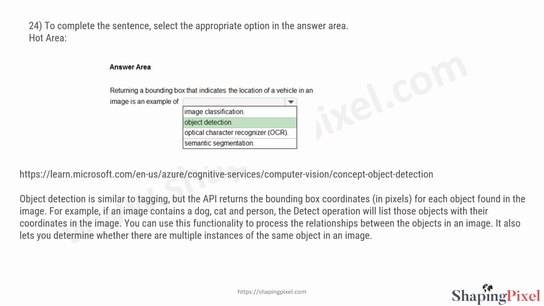Object detection is similar to tagging, but the API returns the bounding box coordinates for each object found in the image. For example, if an image contains a dog, cat, and person, the detect operation will list those objects with their coordinates in the image. You can use this functionality to process the relationships between the objects in an image. It also lets you determine whether there are multiple instances of the same object in an image.